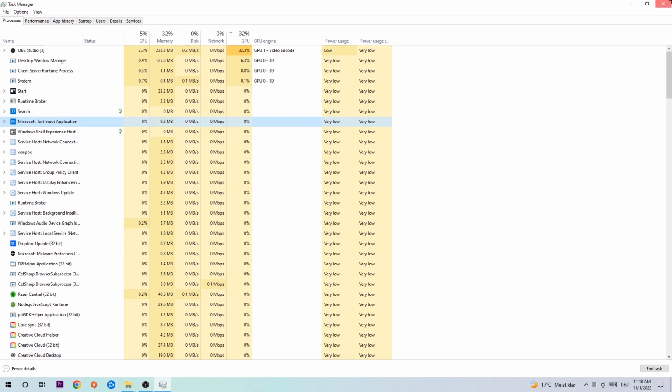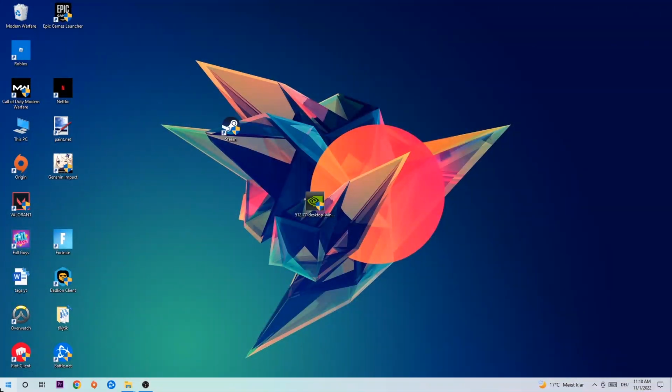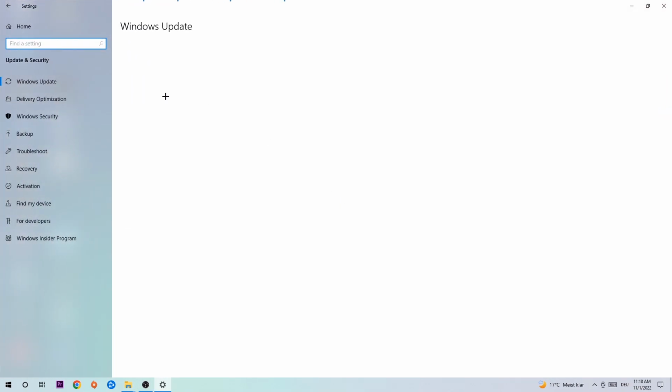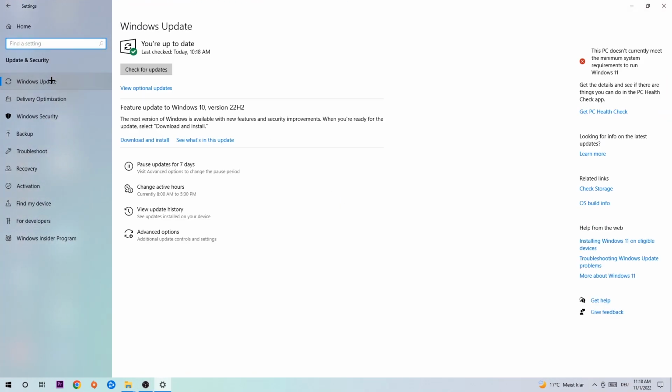Afterwards, you can close the Task Manager again, navigate to the bottom left corner, click on the Windows symbol, open up your settings, navigate to Update and Security, and stick around Windows Update. What I want you to do here is simply download the latest version of your Windows driver, because it will fix a lot of issues and errors.